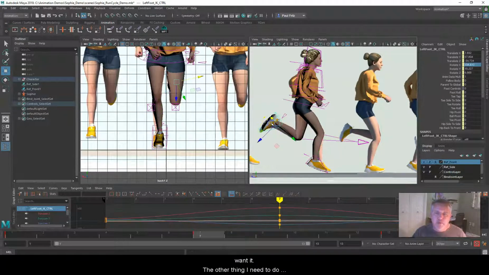The other thing I need to do is I need to fix this foot back here. Again, this would be in the Y coordinate, and it should be -10 to kind of rotate it back outward. All right. I think we're okay so far.